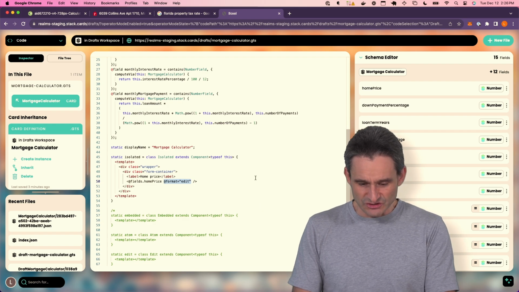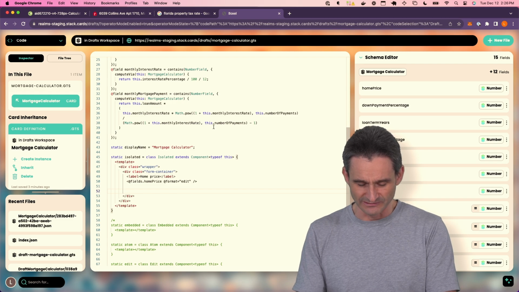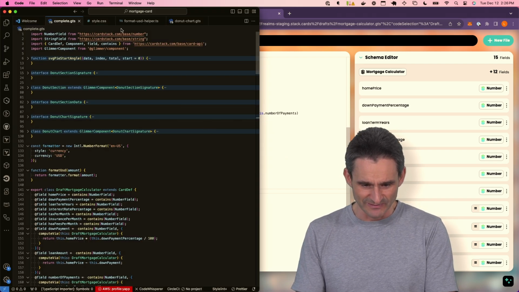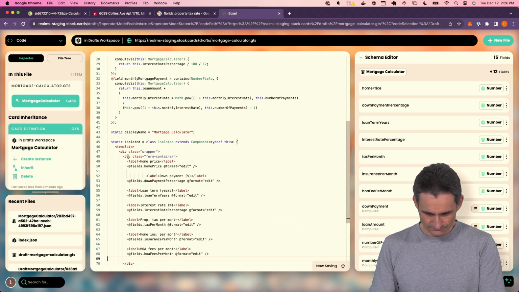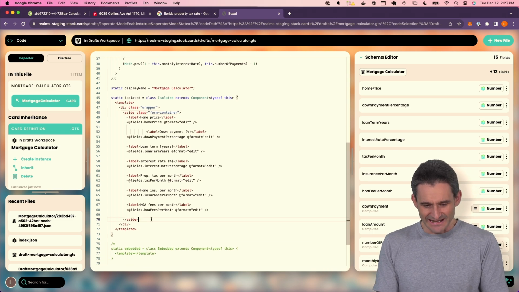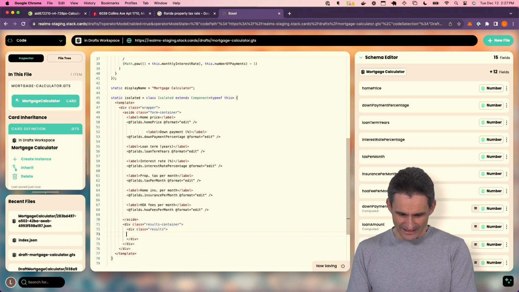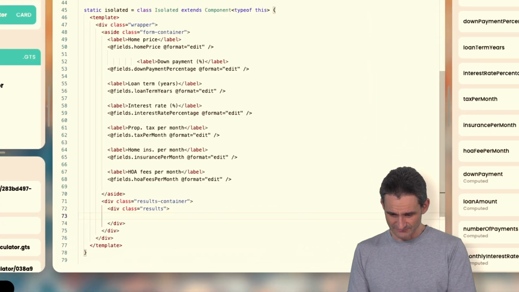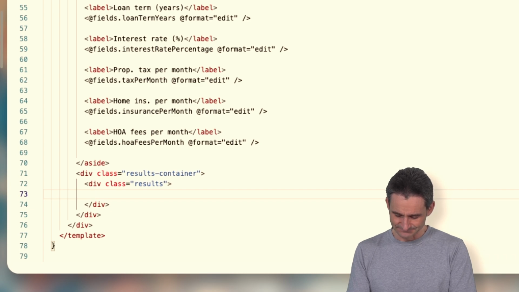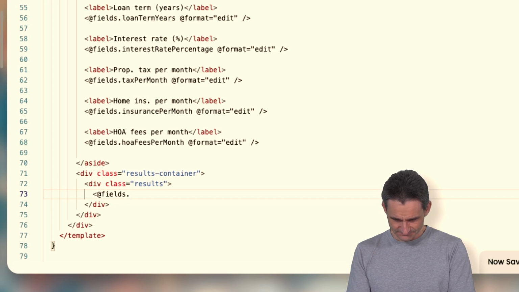Cool. Okay, so I'm going to use some clipboard values to jump us forward a little bit, so you don't have to watch me typing too much. And let's add some results fields as well. To start with, the key result that I want is the monthly mortgage payment, since that's really the key value. So we'll start by just doing the same thing, fields dot monthly mortgage payment.